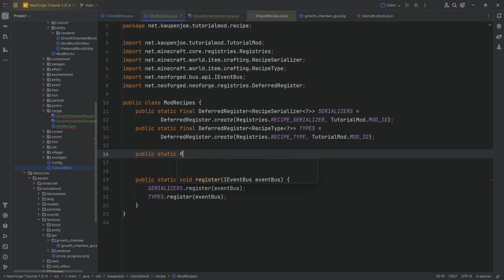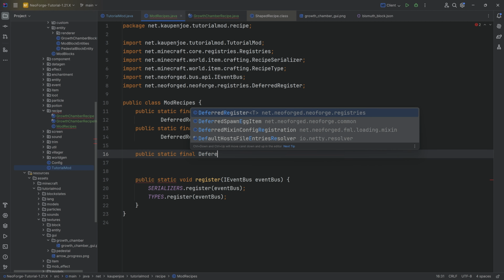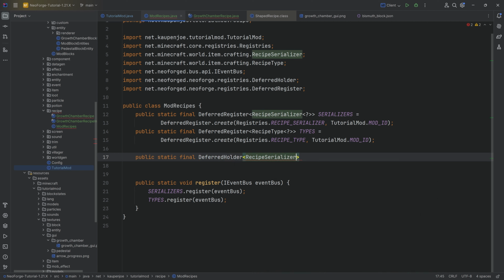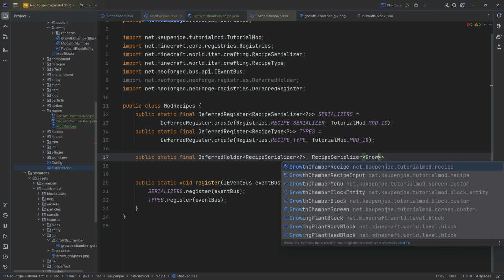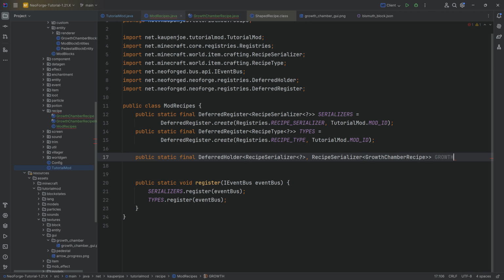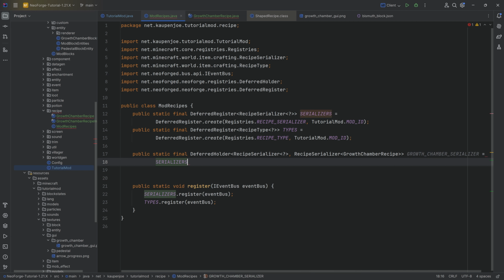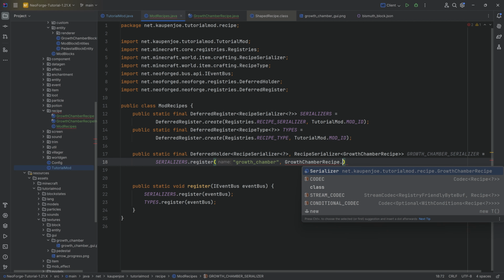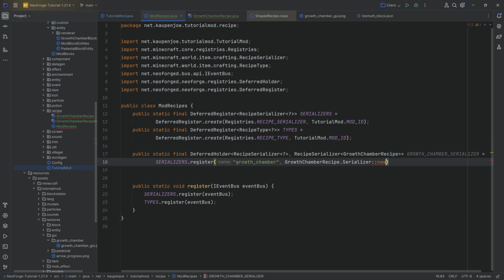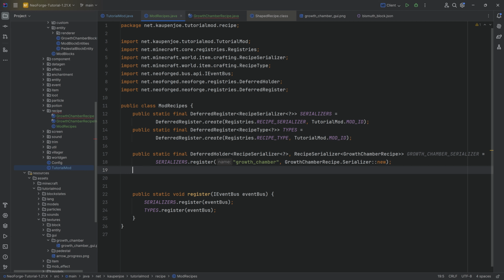Let's start with the serializer. Public static final DeferredHolder of type RecipeSerializer question mark, and then the second type is RecipeSerializer of type GrowthChamberRecipe. This is the GROWTH_CHAMBER_SERIALIZER equal to SERIALIZERS.register, "growth_chamber". And then the second parameter is GrowthChamberRecipe.Serializer::new. Awesome. That is going to be that.